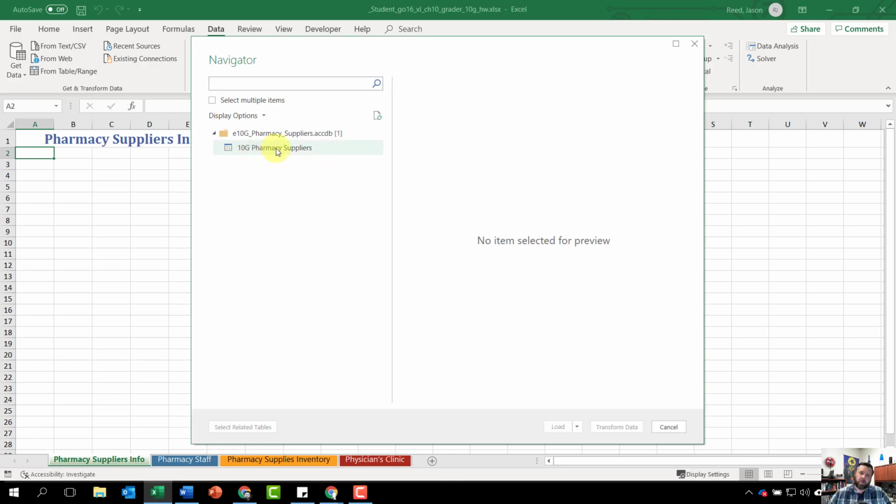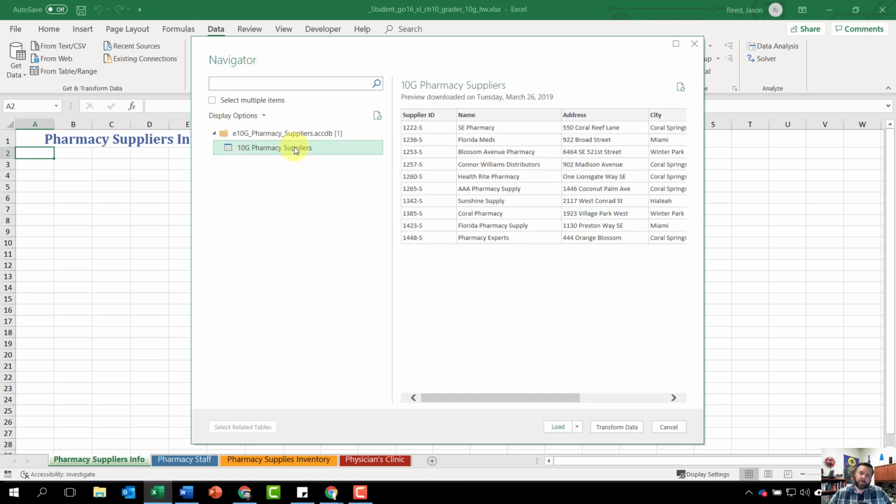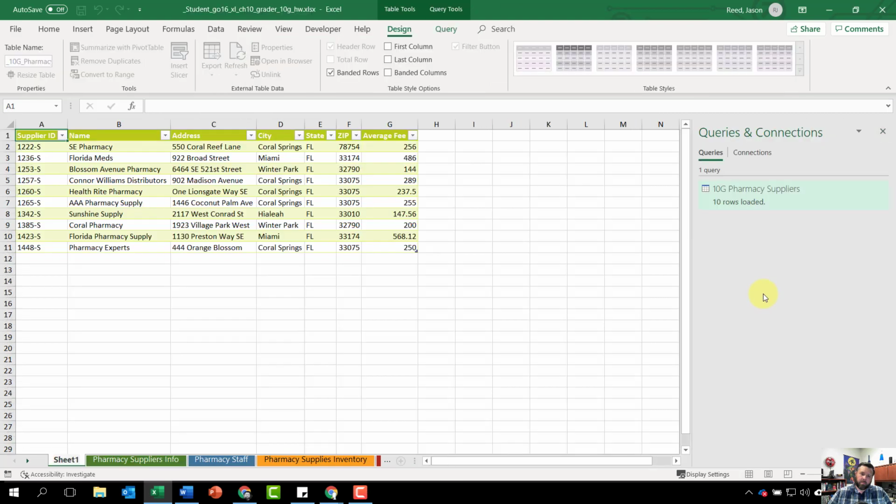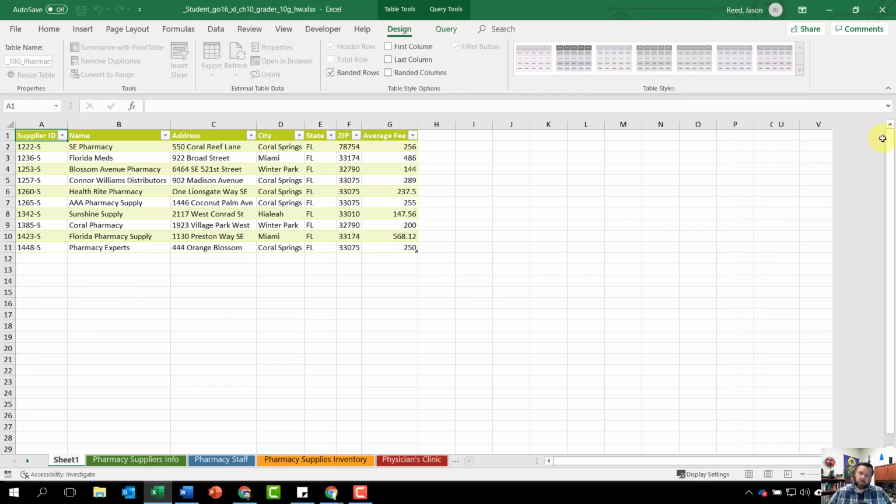And once it's loaded, go ahead and click on this 10G Pharmacy Suppliers. And notice we can see all of our different data here. And go ahead and click on Load. And once it's done loading, notice that we'll have all of our data here, and we have a newly created Sheet1. We can go ahead and close this Queries and Connections. We're done with that little sidebar.